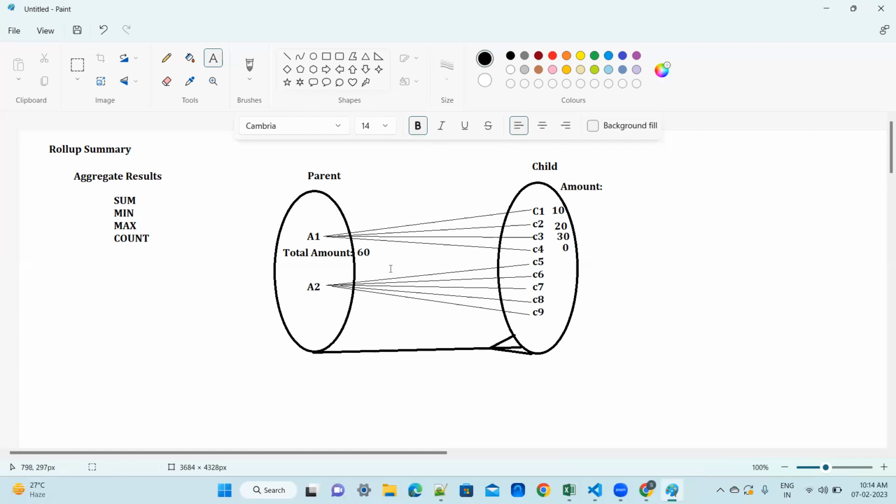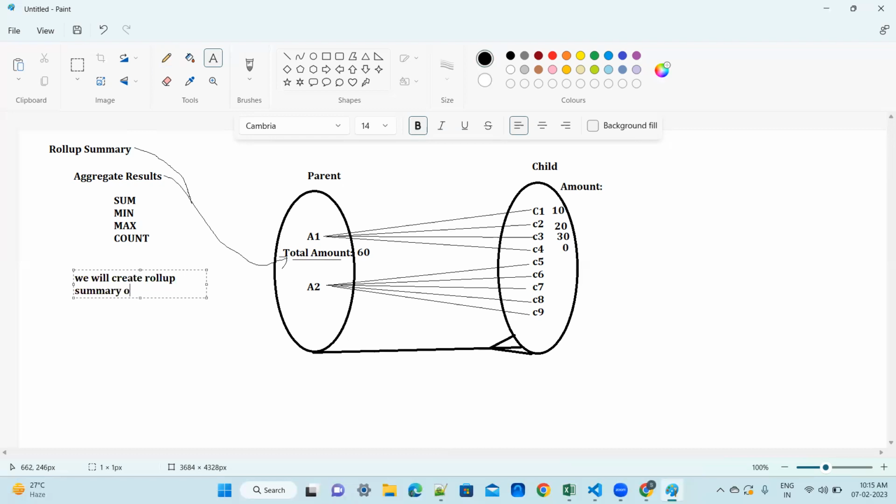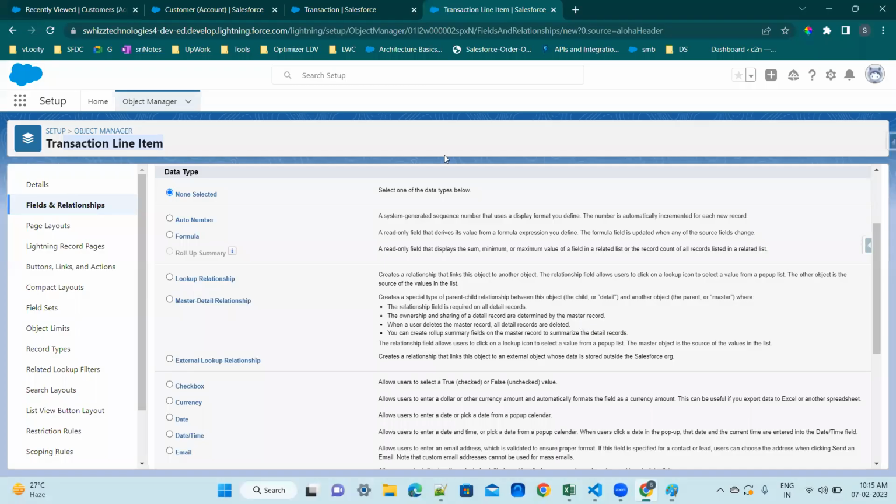So roll-up summary will come into the picture. It is a field. What is the data type of this field? Roll-up summary. Where will you create a roll-up summary? Parent objects. Yes, correct. We will create roll-up summary only on the parent object.